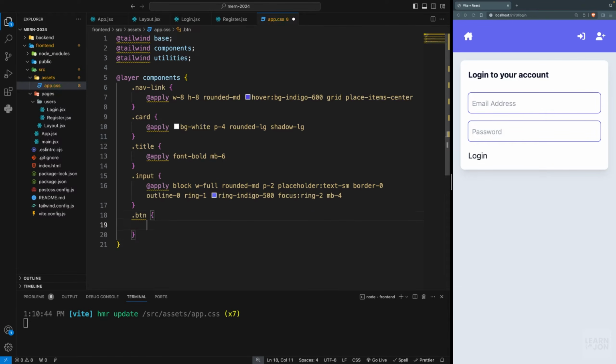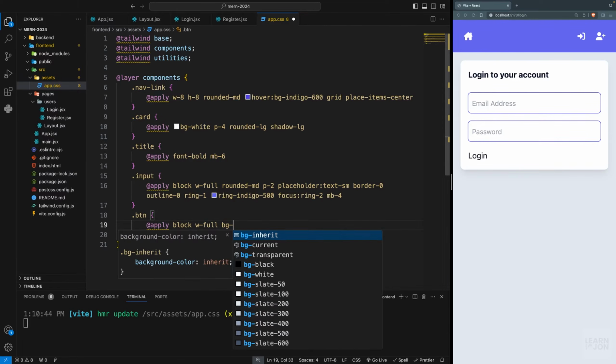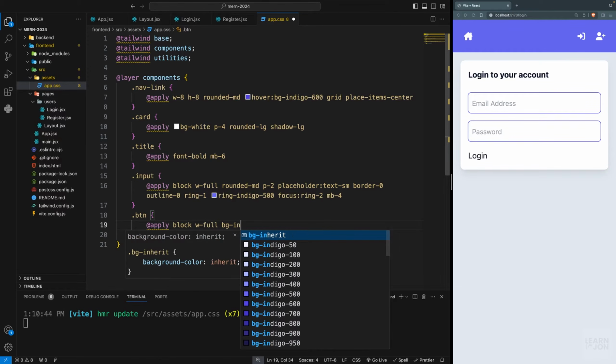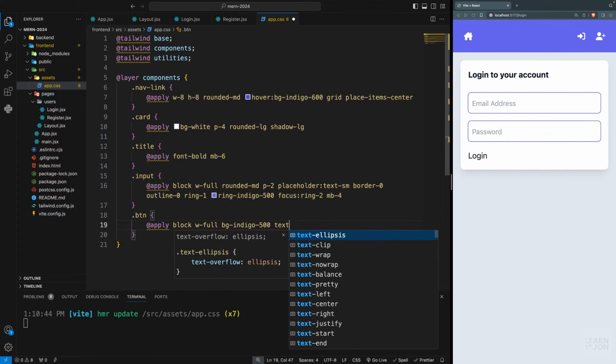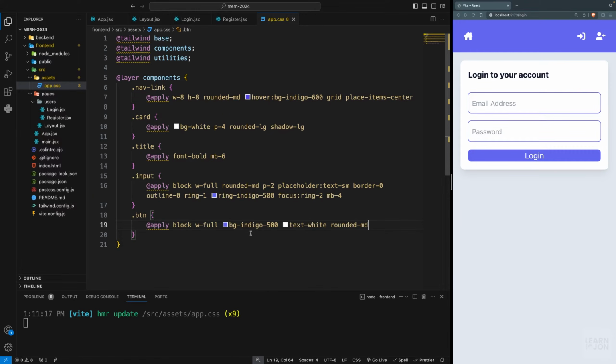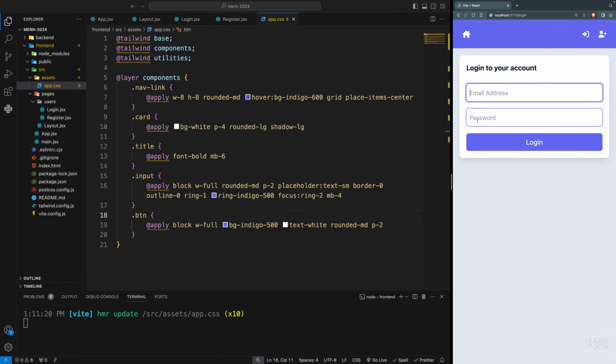For the btn or the button, I want to apply kind of the same classes. So block and width full and bg or background indigo, text white, and same rounded corners and padding, of course. And if we refresh the page, I'm on password right now. If I refresh, we go back to the email. That's because of the autofocus. This is why I love Tailwind. You can see how easily and how fast we can just create something really slick and nice.